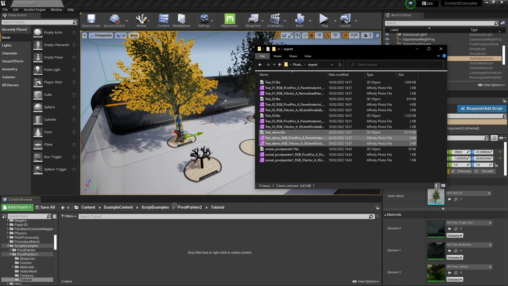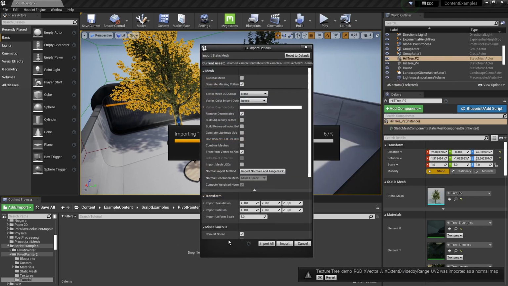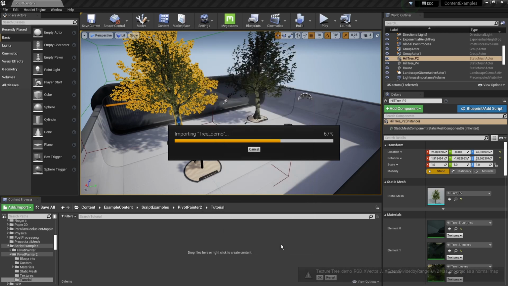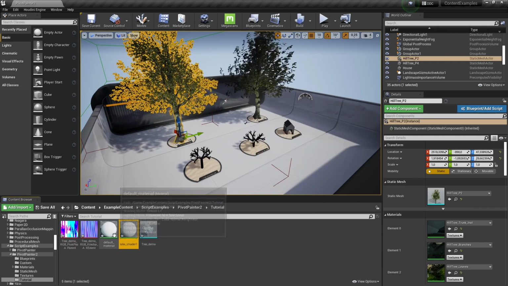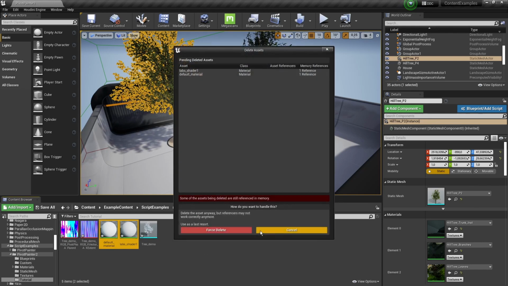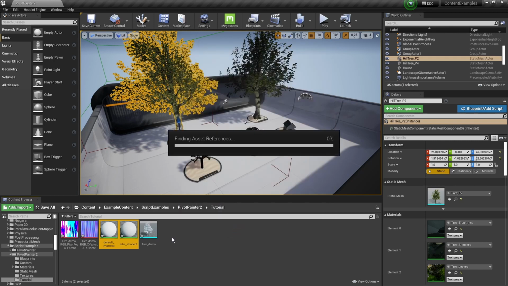I'm just going to drag and drop them in here. You can have some specific import settings here, for example, to import normals and tangents. I don't think it's necessary, but you can have that as well. We also have those two materials here. It's not needed for now, so I'm just going to delete them.